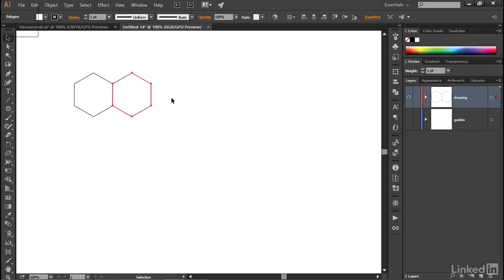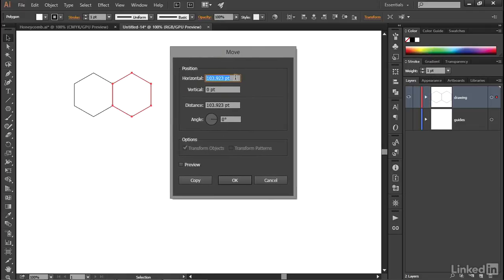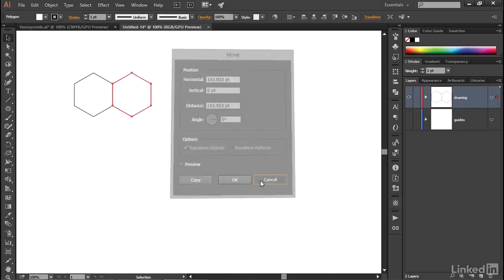All right, now press the Enter key, which, because the black arrow tool is active, brings up the Move dialog box. And I want you to notice this horizontal value. You could write it down if you want to, but the best thing to do is just select it and copy it by pressing Control-C or Command-C on the Mac. Your vertical value should be 0. And the idea is we just need to record what this movement is. All right, with that value copied, go ahead and cancel out.